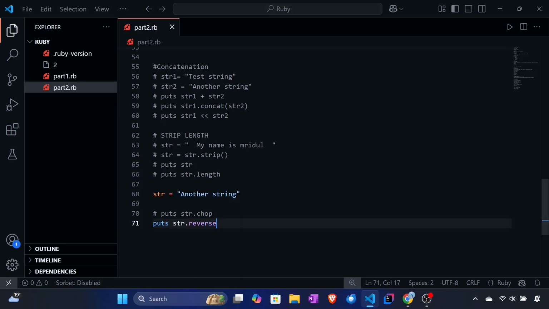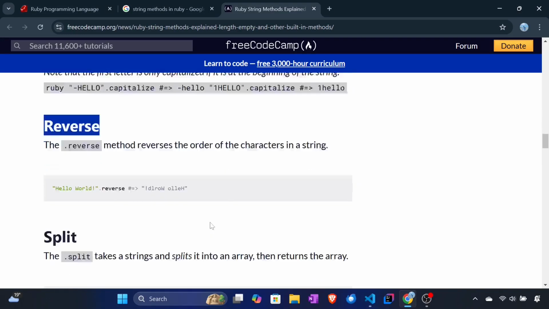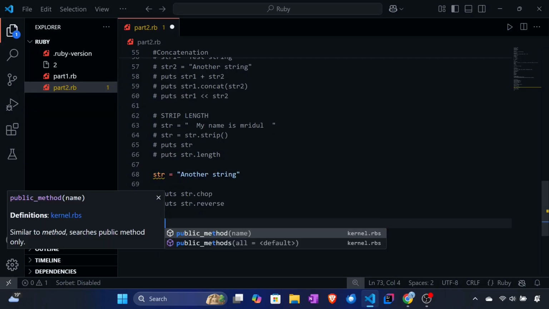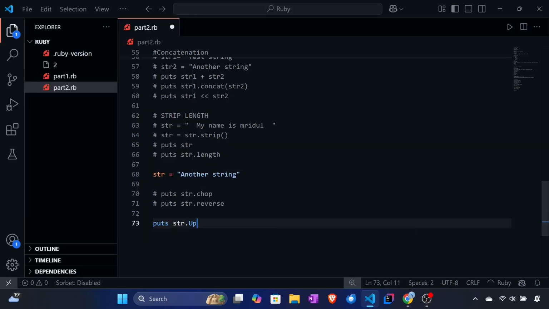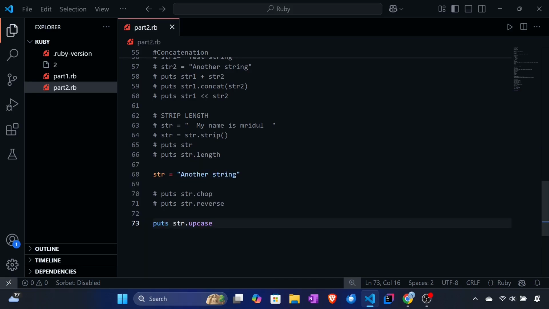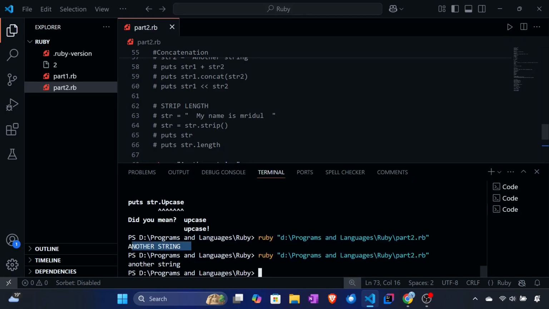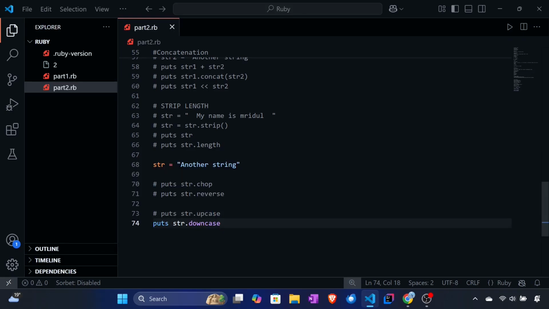Let's comment this out too. There is another method, puts str.upcase. If we run it, okay, it should have been the lowercase u. Now it's working. You can also use downcase. Let's comment this out and run it. It's giving the downcase string.